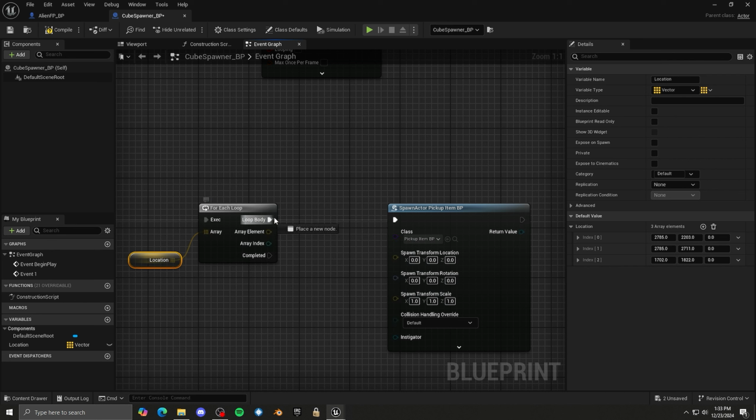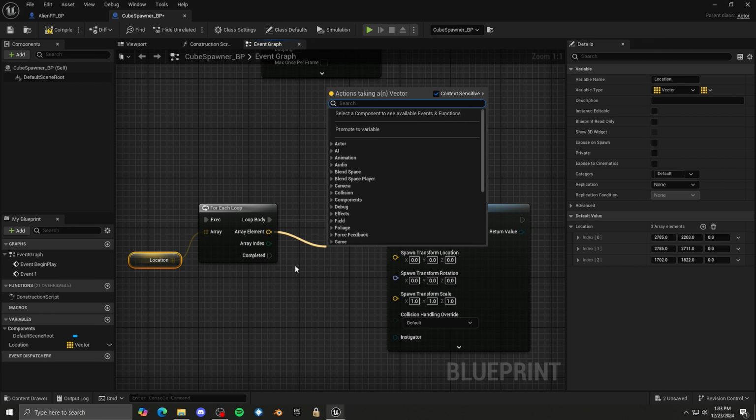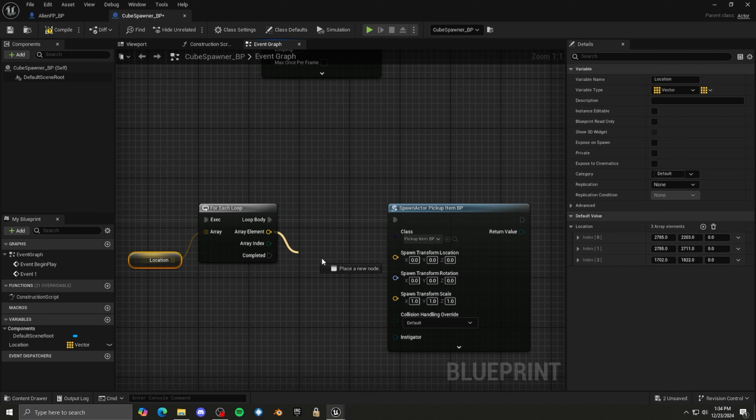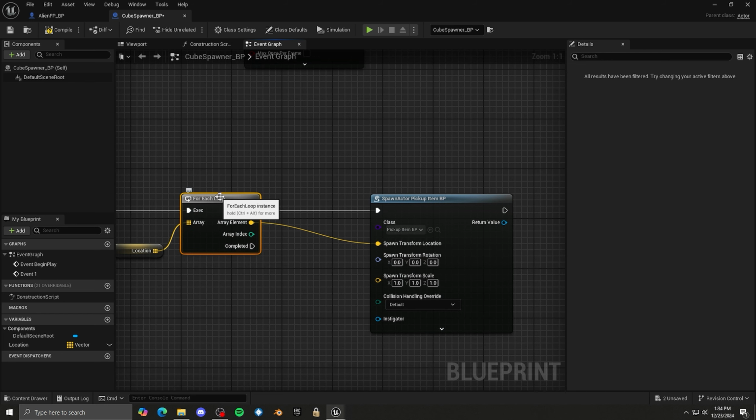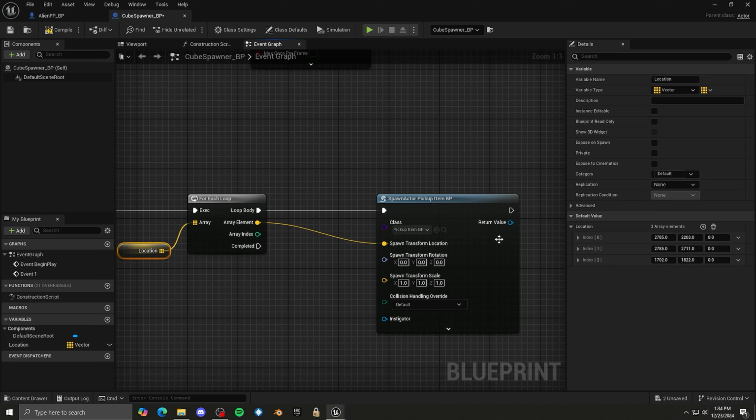So every time this loop body fires and it's doing whatever code we have here, the array element that is underneath the loop body is going to be the information that's stored in this variable. So that pin there is going to give me, the first time this fires, it's going to be firing from index 0. So this array element is going to be our index 0 element, or the vector that we're storing in there. So if I drag that over to the location now, the first time this fires, it's going to be firing from index 0, and it's going to spawn the actor at that location.